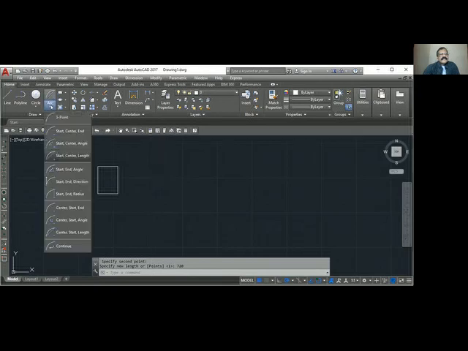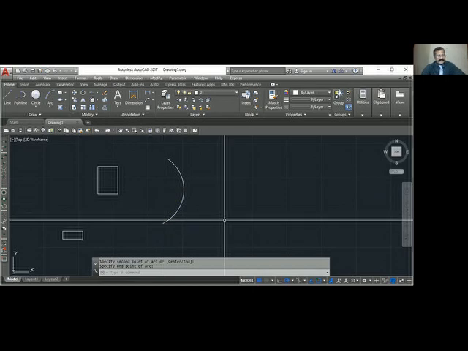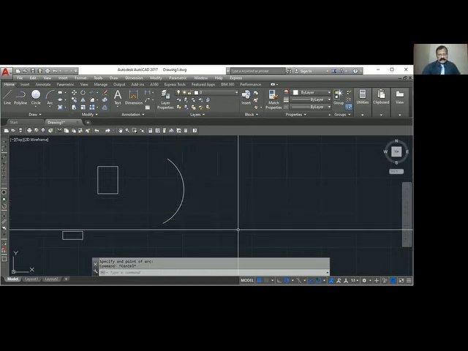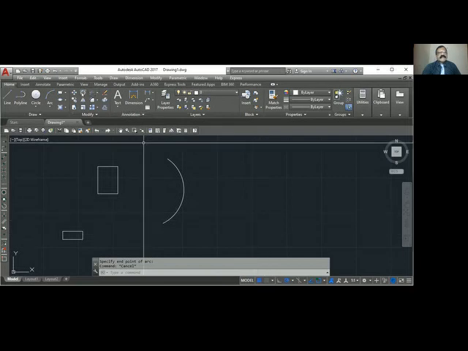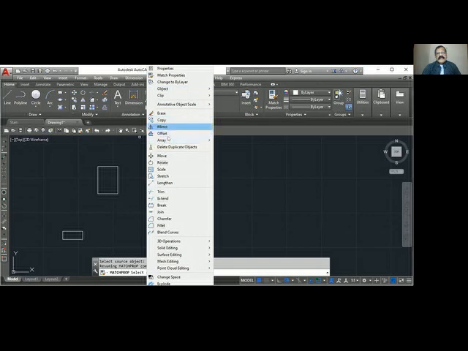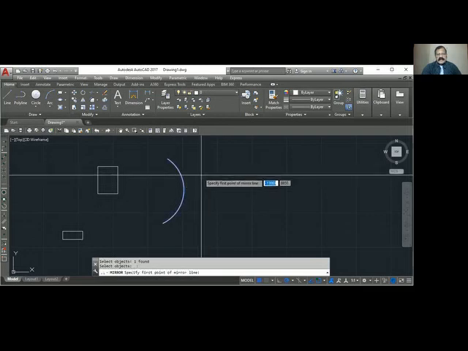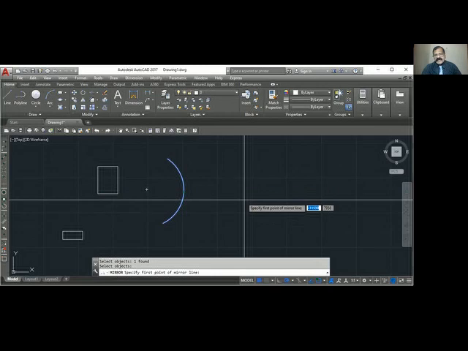I'll draw an arc here. I want to mirror this object. So I will use a mirror command. Type mirror, or select from the Modify menu, mirror. Everywhere, the selection of object is important. Mirror, select object, enter. You have to show a mirror line. So I want to mirror this one, so there should be a mirror line here.